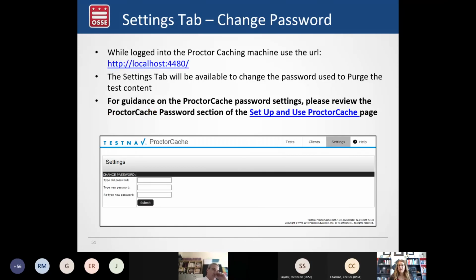If you need to change your password at any time for the Proctor Caching windows, you can do so in the settings. There's a link here that provides some information on password settings, why you might want to change your password, or anything like that.